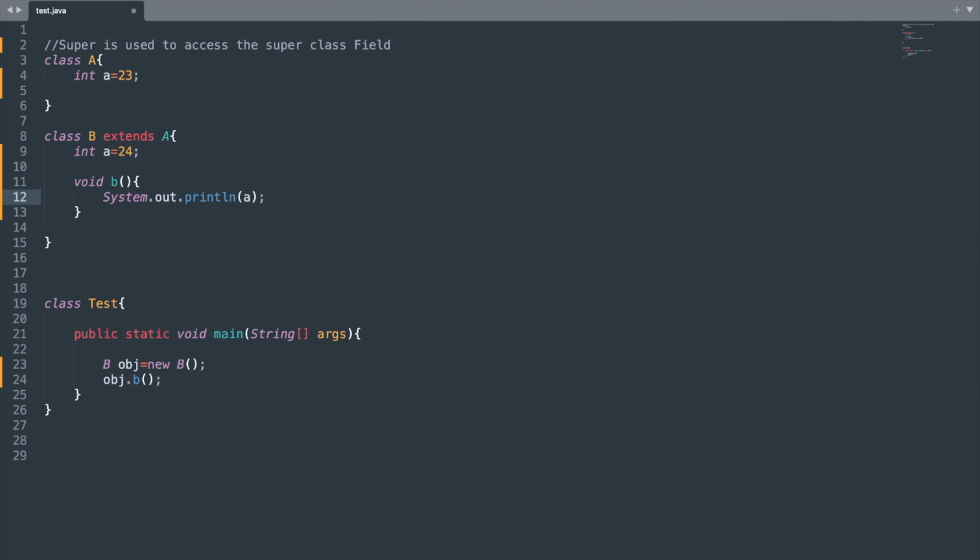All right. Now let us look at the second use of the super keyword. The super keyword is used to access the superclass field. So in this program, in my class A, I have this field A and it contains the value of 23. And on line 8, I have my class B which extends A. And again in my class B, I have the same variable name, that is A, and I have initialized it with the value of 24, right? And in my method B, I just print this variable A, right?